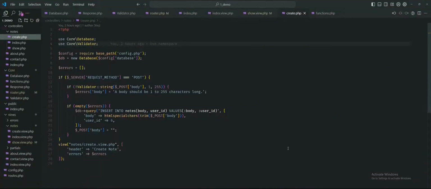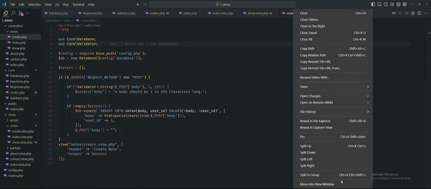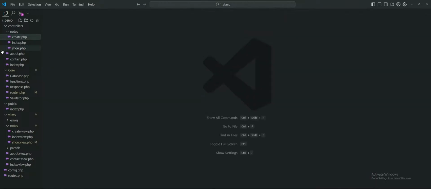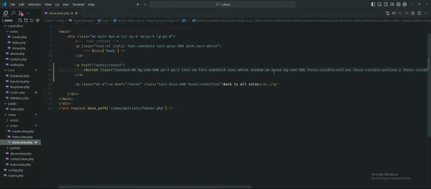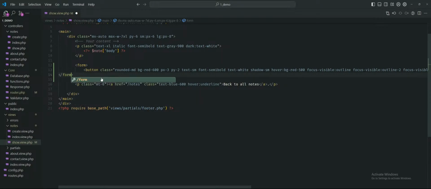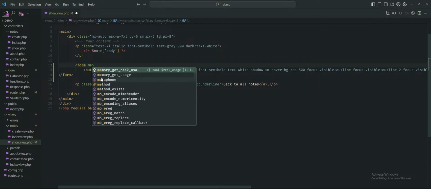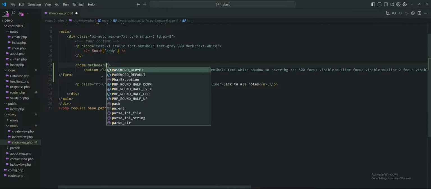So let's follow along, okay? Let me close everything. Okay, cool. Now we're at the show view PHP. We have a button here, which is the delete button. But instead of an anchor tag, I should call it a form. Okay, and request type, method should be post.